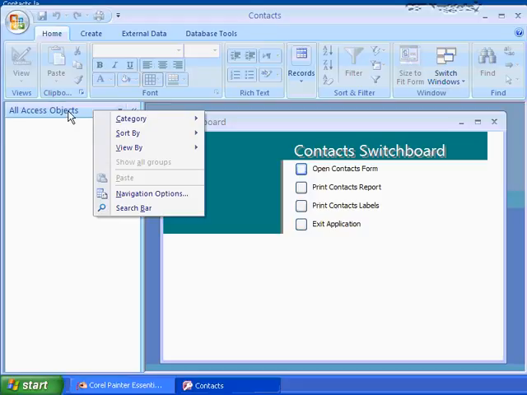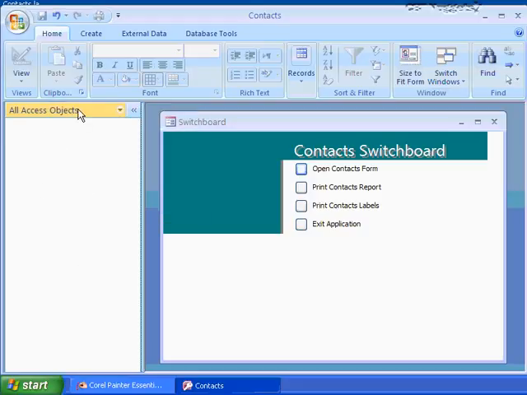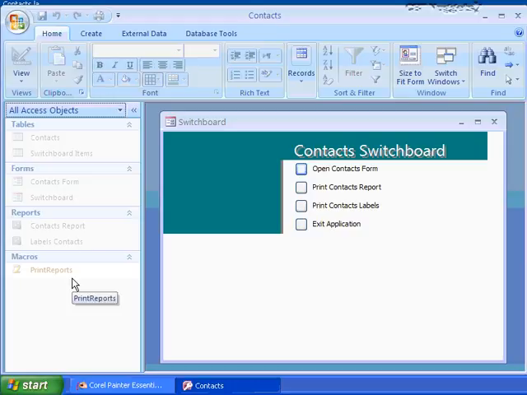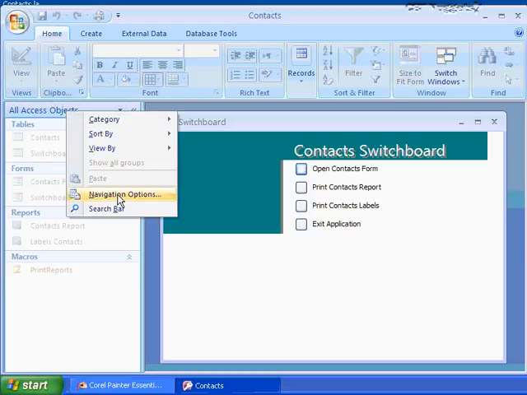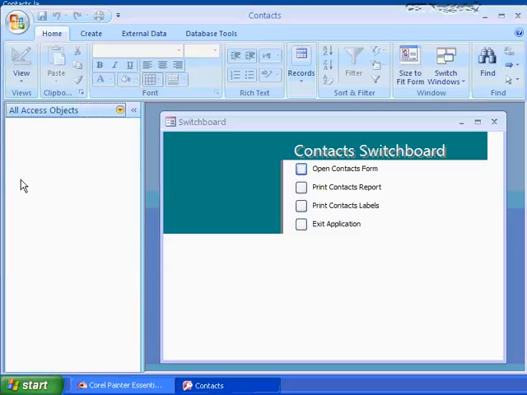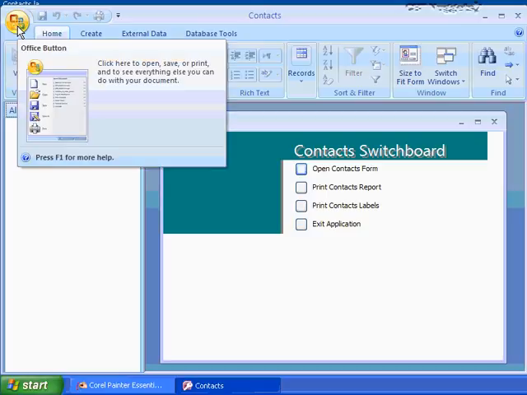But what happens, I was right-clicking and choosing hide. What happens if I want to bring them back? I need to right-click and choose navigation items, show hidden objects. Okay, now I see them again, and I can tell they're hidden because they're very, very faint. But that's okay. I don't want to see my hidden objects, just as long as you know that you can do that.